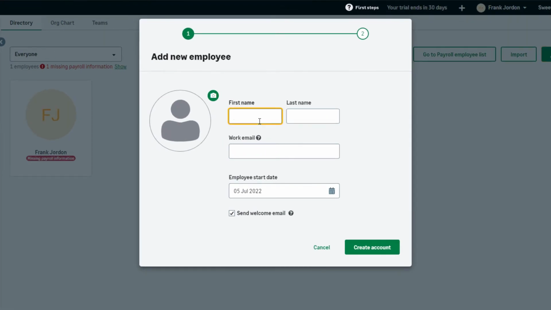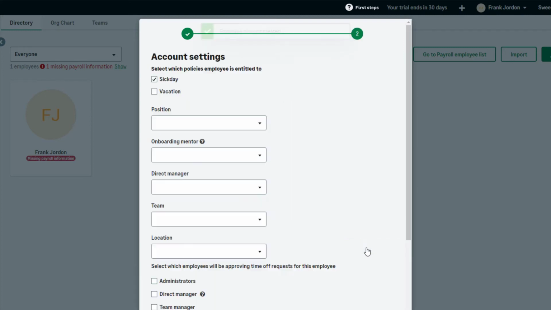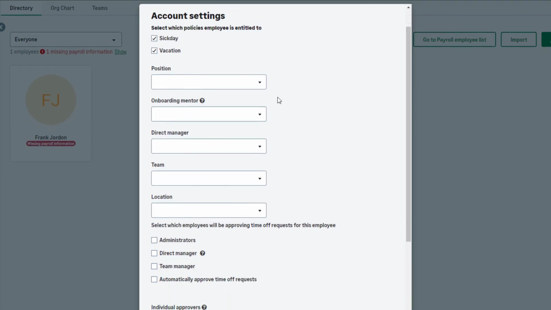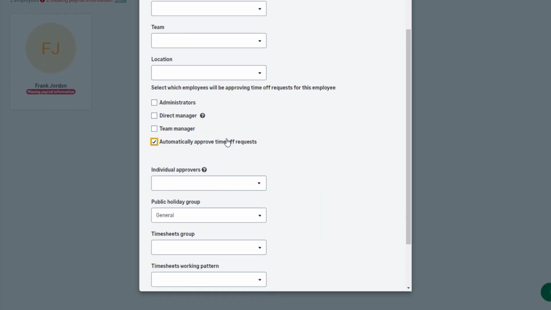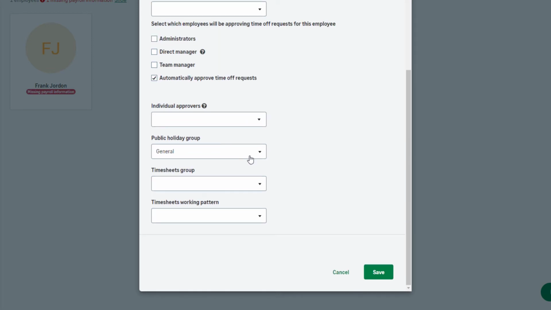Enter the user's first name, last name, email, and start date. To give the user access to HR and payroll immediately, activate the option to send a welcome email. Alternatively, you could deselect this option and send the email later. Then click Create Account. You may now enter additional information about the user, such as the time off policies they're entitled to, their position, and more. Indicate who will be approving time off requests for this user. Then click Save.